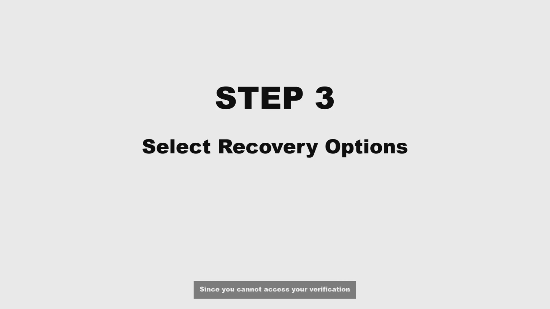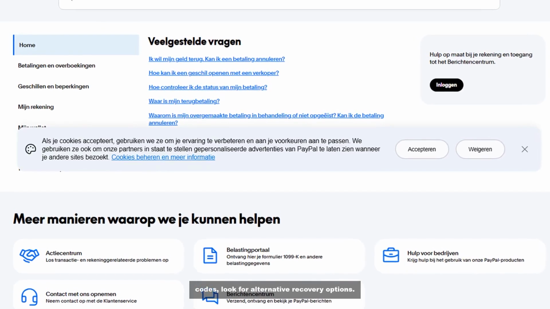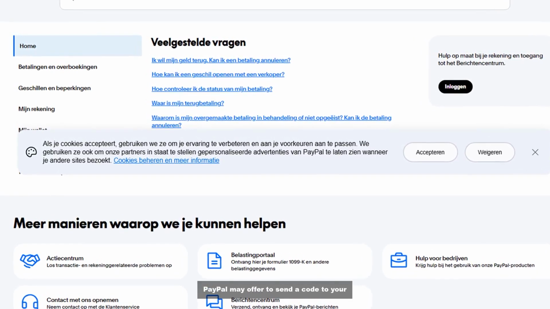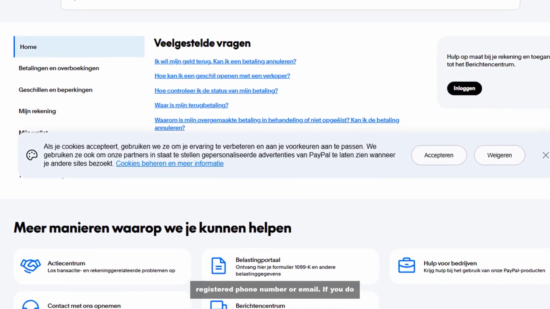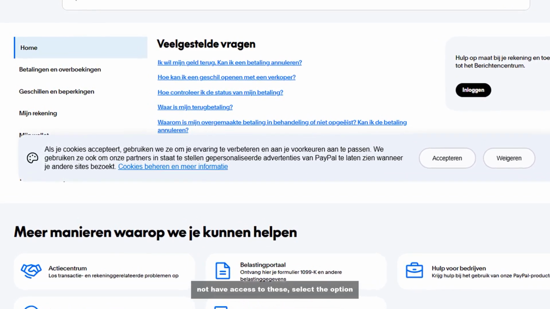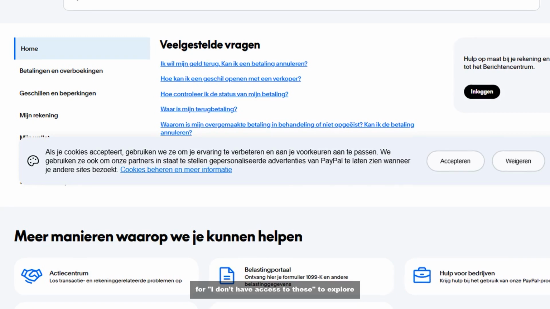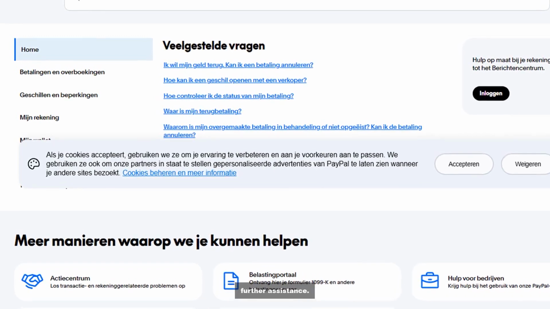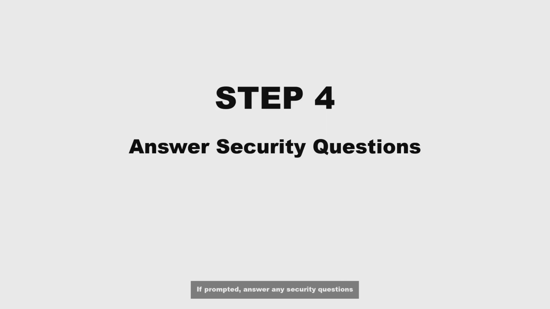Step 3. Select recovery options. Since you cannot access your verification codes, look for alternative recovery options. PayPal may offer to send a code to your registered phone number or email. If you do not have access to these, select the option for I don't have access to these to explore further assistance.